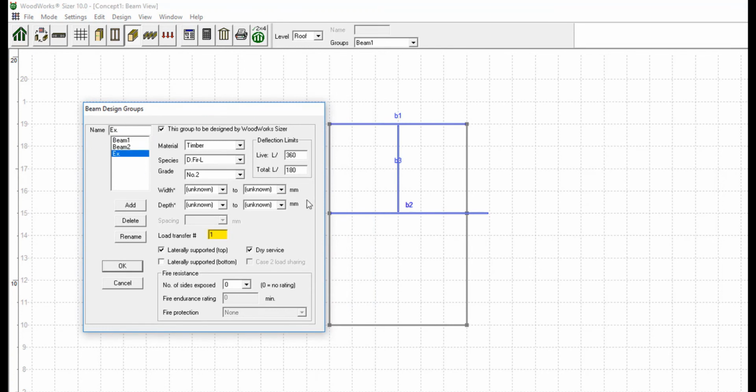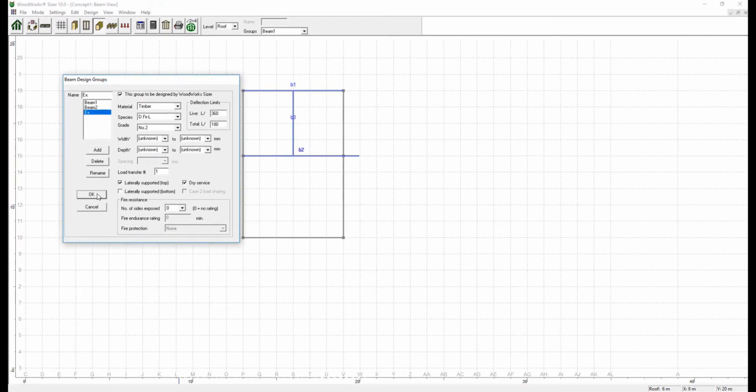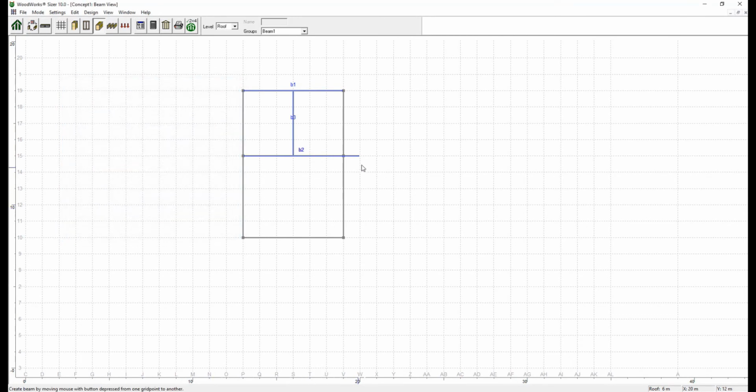Then, so that beam B3 can frame into members B1 and B2, I have made a separate beam design group and specified the load transfer number of 1, which is higher than the other members. The number could be 2, 3, or whatever, as long as it is higher than the members it is framing into. When clicking the Joist View tab, you can start designing joists on the model.